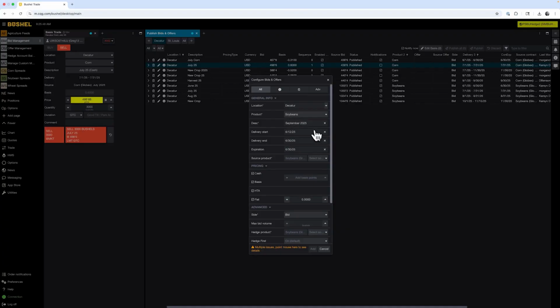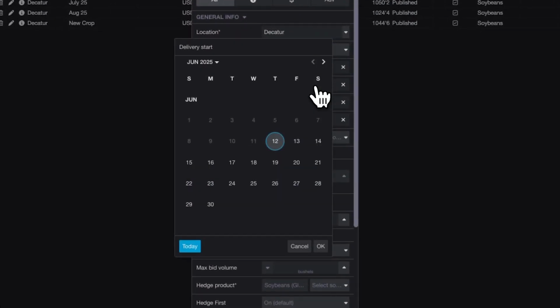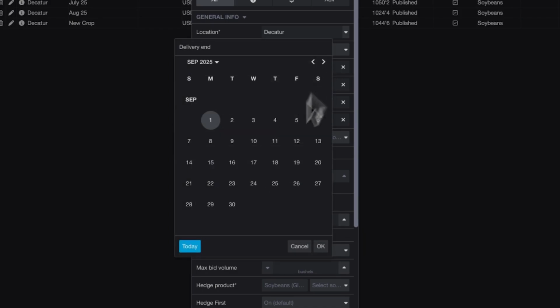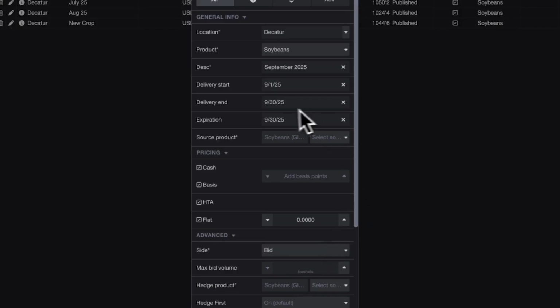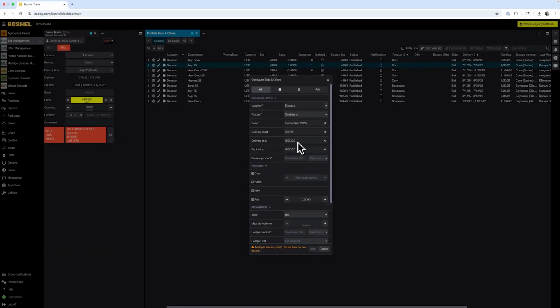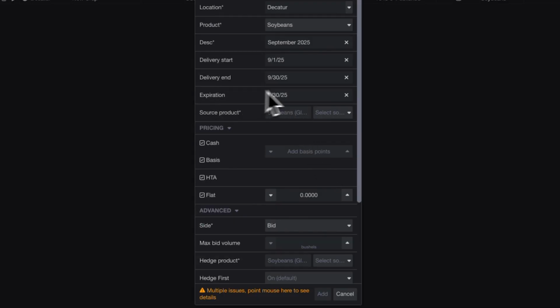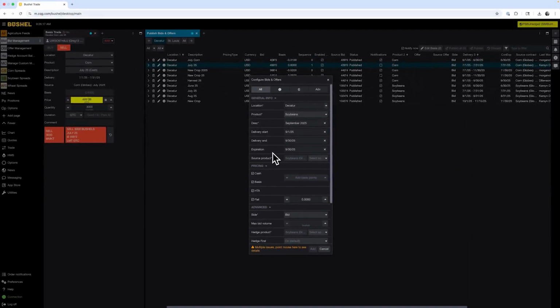You're going to choose your delivery period. So your delivery start we'll select as September 1st and click OK. Our delivery end is going to be September 30th and click OK. Our expiration is going to automatically default to that end of delivery. It can be changed. You can simply click in there and again have that calendar pop up and choose whatever date you would like. Otherwise, you can leave it as the end of delivery. What that means is on September 30th at 5 p.m.